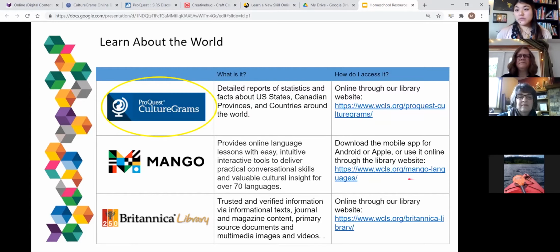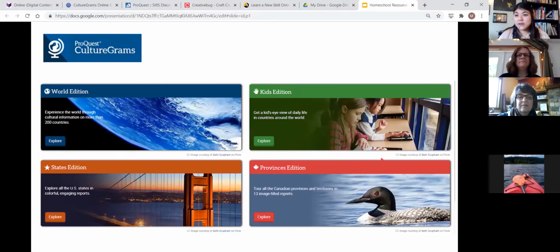You can access it online through our library website under digital content. This is what it looks like once you log in with your library card. It has 4 different pathways that you can choose from. The top 2 are about different countries around the world.